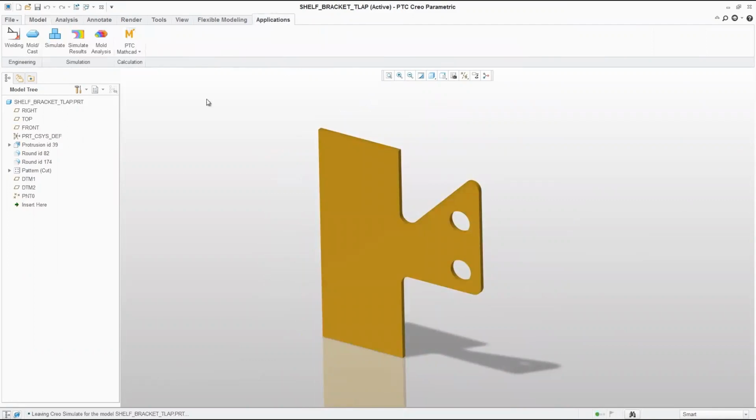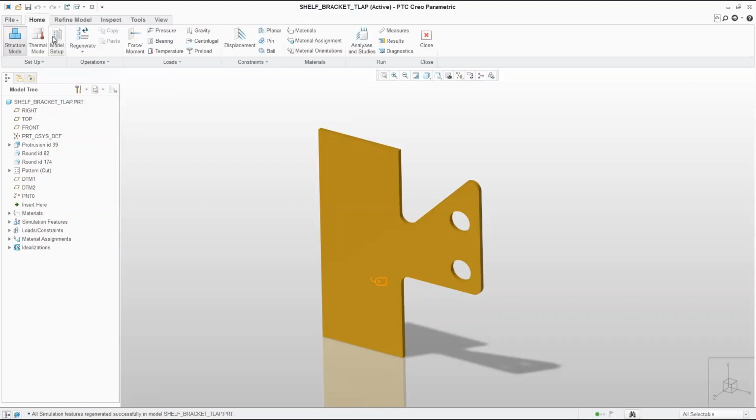It's all being done in the same interface. We just go to the applications ribbon at the top, and then we click the simulate icon. And then at that point, we're in the simulation. We can start to do our setup. We can put in any loads we have, any constraints, specify different materials. You might do that as you're actually designing the part, but this is all being done in Creo.